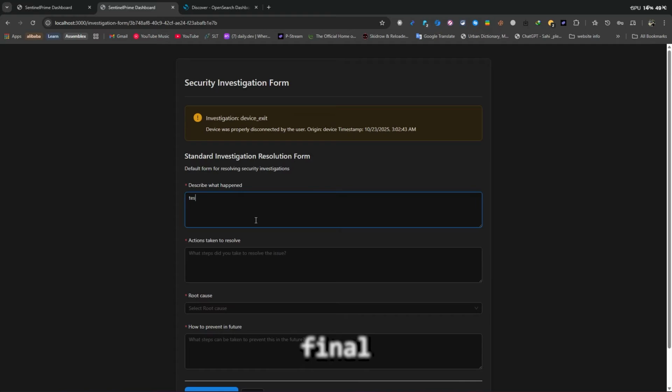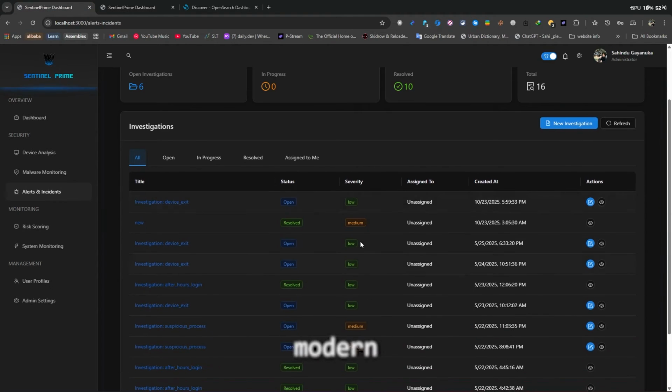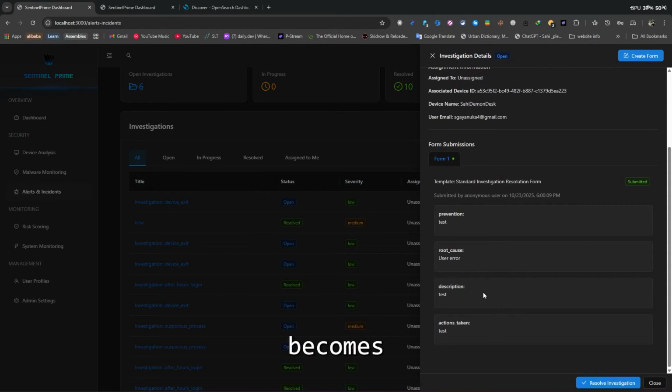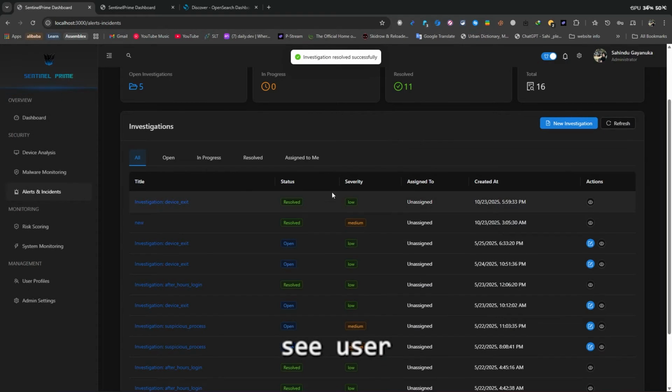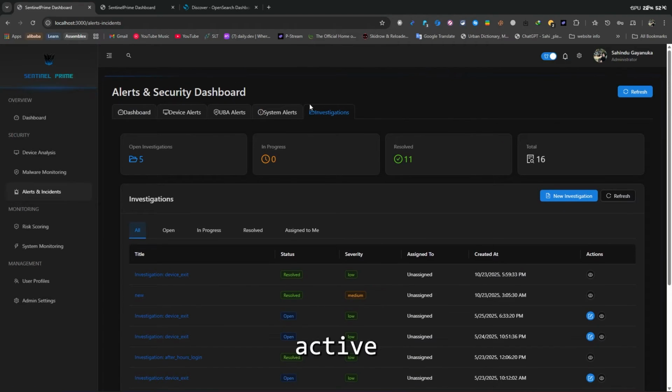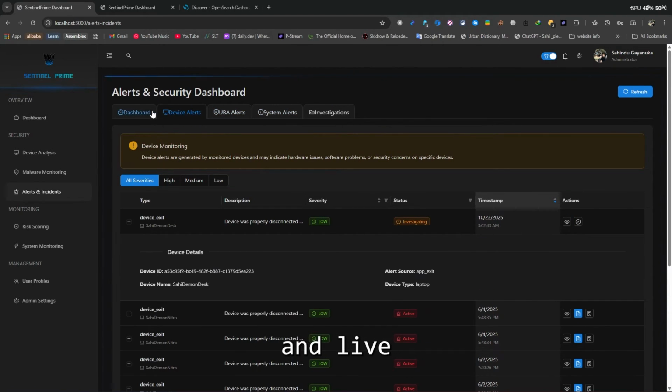Which brings us to the final component, Sentinel Prime. Sentinel Prime is the platform's command center, a clean, modern dashboard where your entire security landscape becomes visible, understandable, and actionable. Here, security teams see user risk levels, active alerts, device health, threat activity, and live data as it flows through the ecosystem.